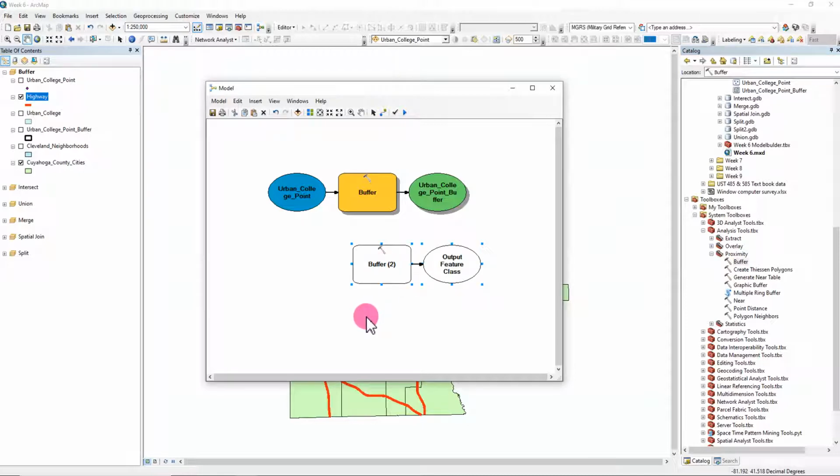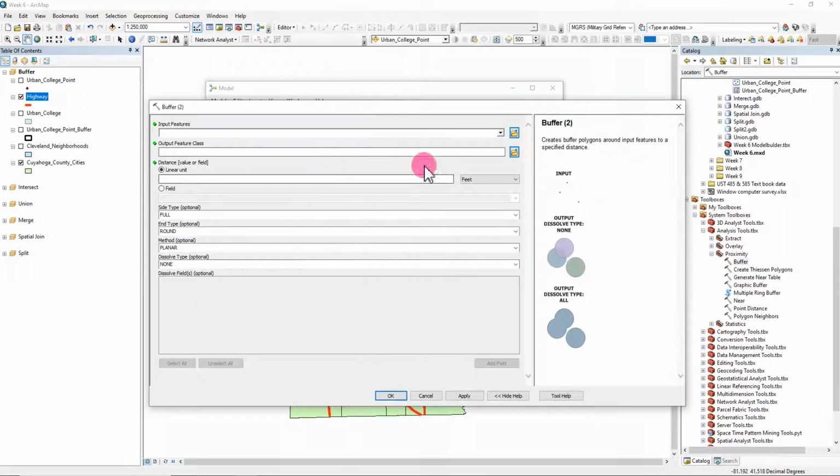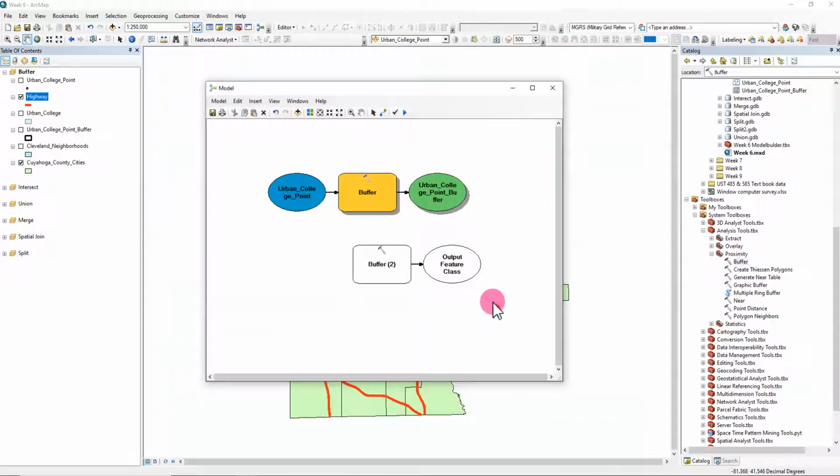But at this point, we have some different types of buffer. We can create a single buffer based on this, but I'm not going to use this buffer function. Here, if you go to System Toolbox, Analysis Tools, and Proximity, you can see here Multiple Ring Buffer.